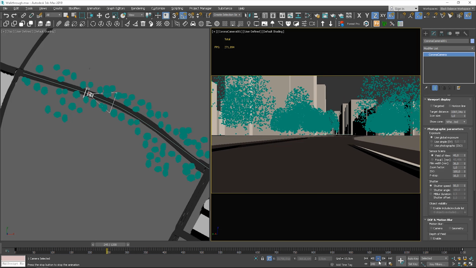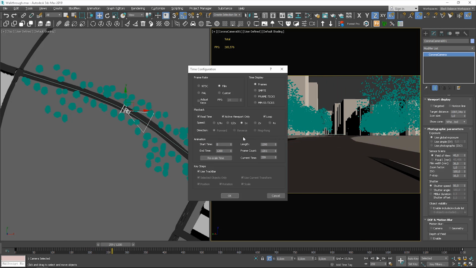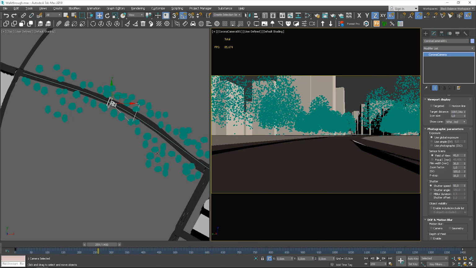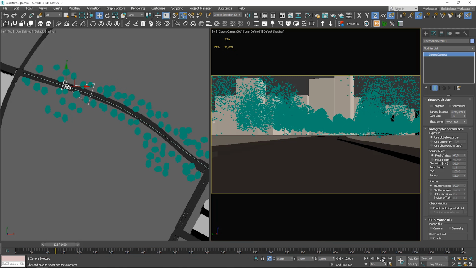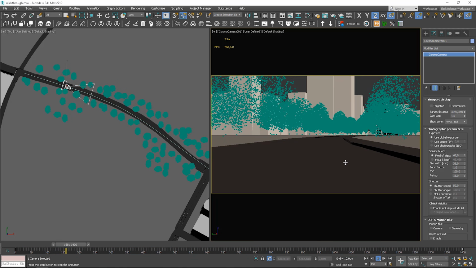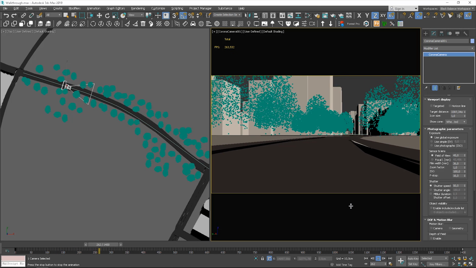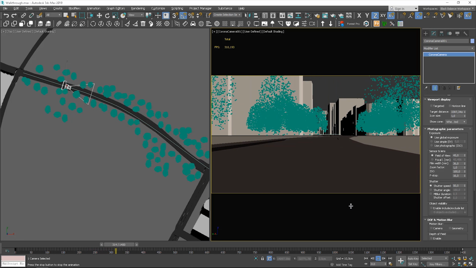In my case, I need to change settings and make the timeline longer. I'll change the end time value to 1400. Now let's move this frame to the end. Let's see the preview. I'll leave it like this.